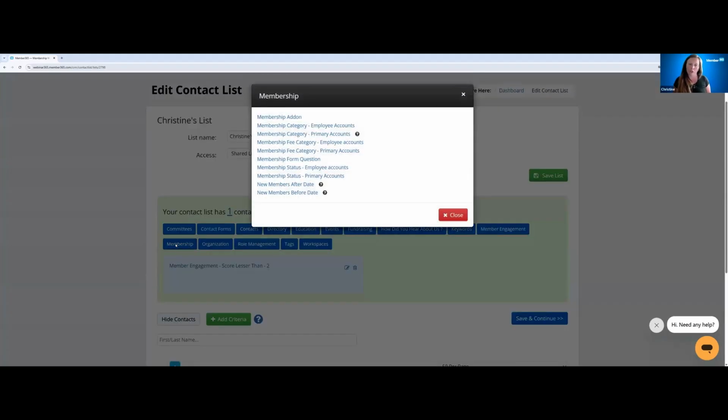We've gone over membership. There is also the membership form. So if you're using that instead, the new member before and after date, this is if you're looking for new members within a certain time frame, you can pull that report. It will require an and statement. So before this date and after this date type of scenario.